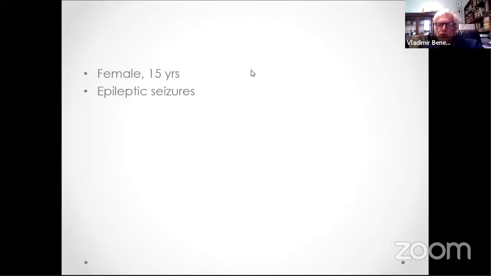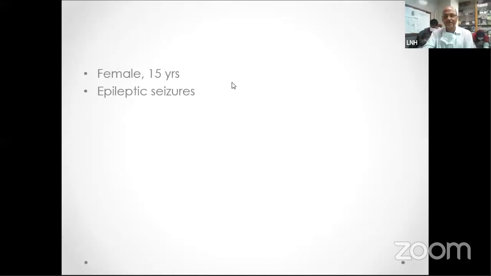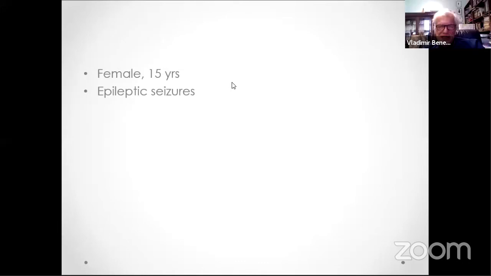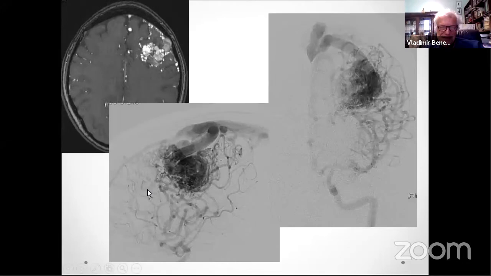So let me show you the disaster. People like disasters, okay? So this was a female of 15 years, and she came to me with epileptic seizures. Next, Imad. And this is the AVM, and on MR, it looks like a very compact nidus. And this is the angio where I failed to appreciate the pathological vessel around this compact nidus.